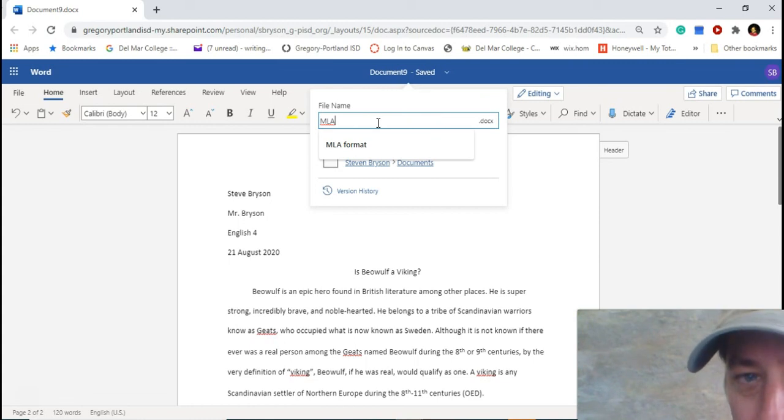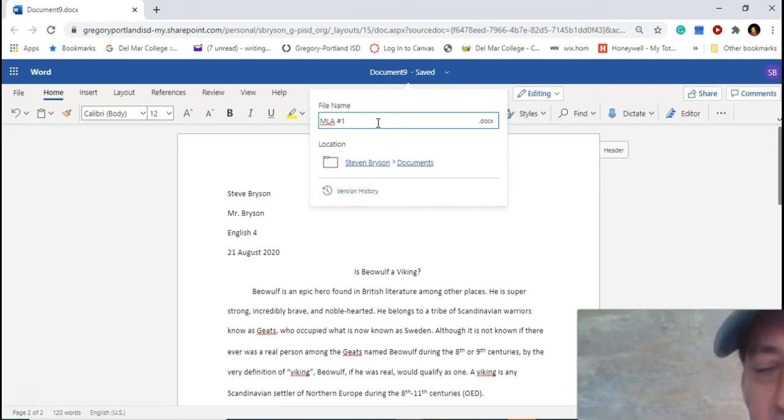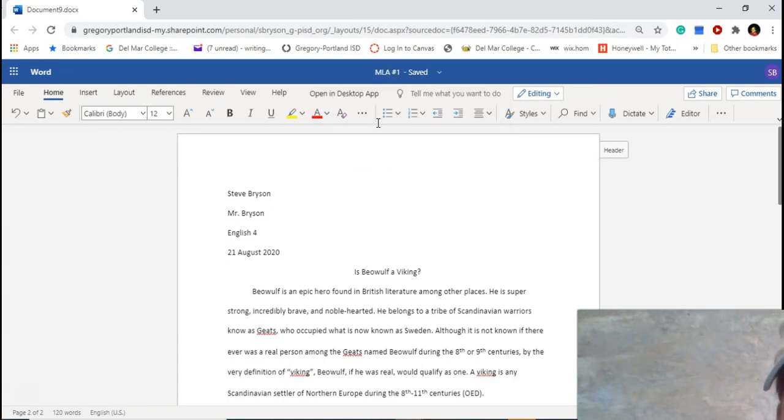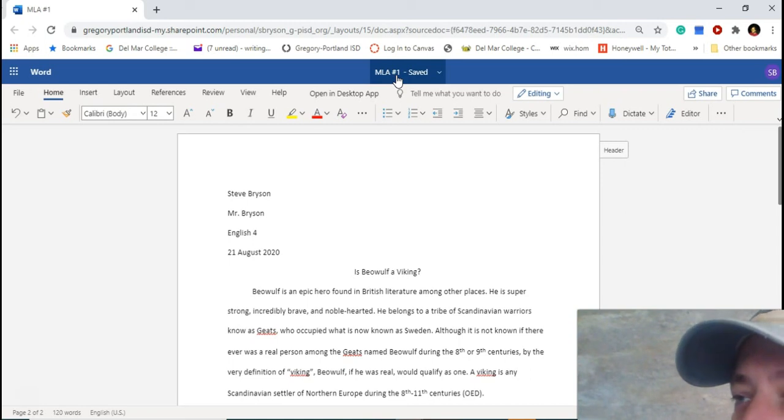So the best thing to do is give it a name that fits what it's about. So either Beowulf is a Viking, or since it's not the title and it's the name of a file, MLA number 1 would be okay, unless it doesn't accept the hashtag as a proper... Oh, it accepted it. All right, so now when it's saved on my OneDrive or whatever, I know what this is. I don't have a bunch of documents called document, or called by my name, or by my date. It's an actual file name that I can refer to later in life.